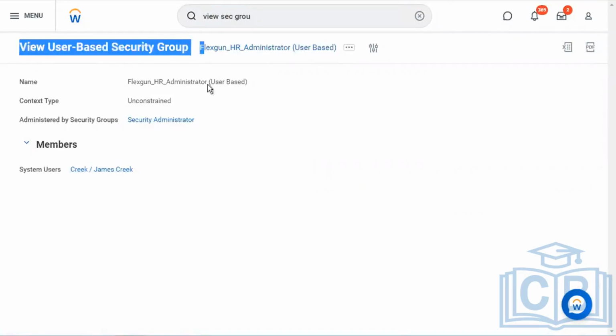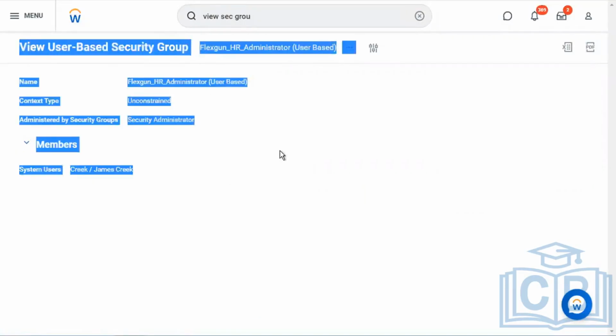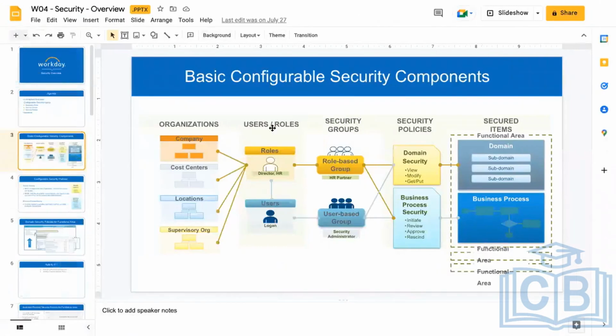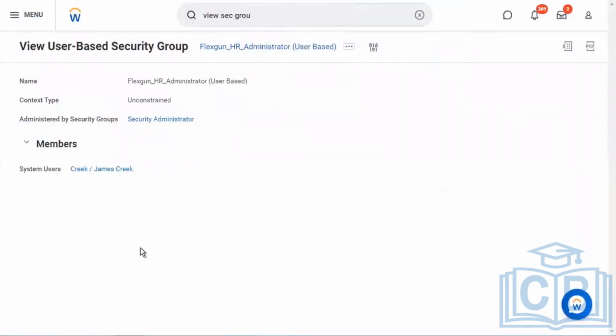Even though we have created this, there is nothing that we can do here. Because if I go back to this version, do we have the groups? Did we assign the groups to any domain or business process security policies? Not yet. This is just a group doing nothing. This does not have any security access.